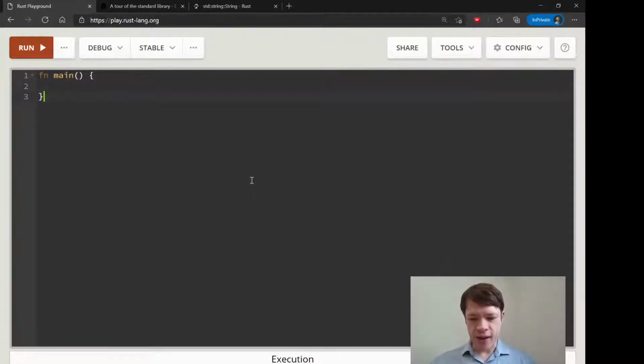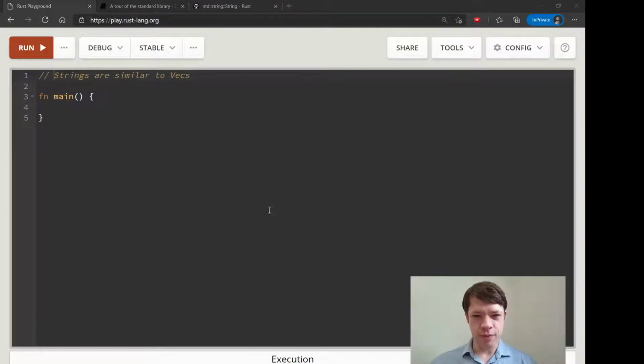Continuing the tour with Vec and not Vec: strings. Strings are similar to Vec, and that's why I said Vec, because they have a lot of the same methods, and there's actually a Vec inside of a string. So let's look at this capacity that it has, because you can also work on the capacity of your strings so that you can make them a little bit faster.